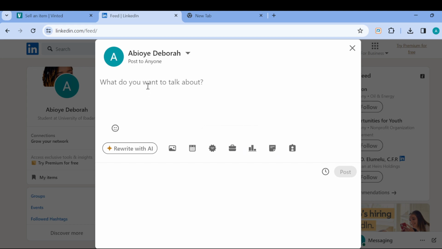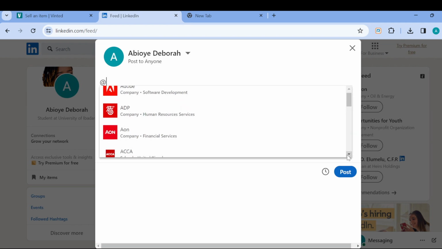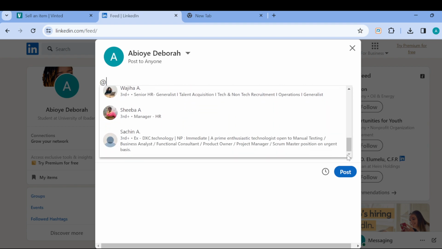So if you want to tag someone in a post, all you need to do is to click on the at option by long pressing shift and clicking on at. Once you click on at, you see different options being displayed depending on the number of persons that you are following or the number of people that you have on your account.